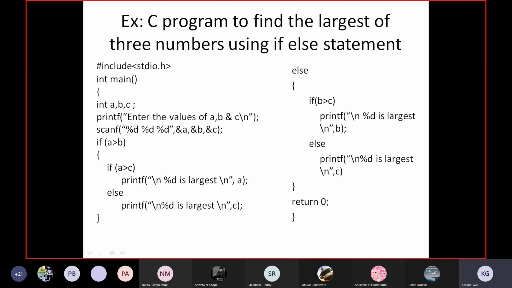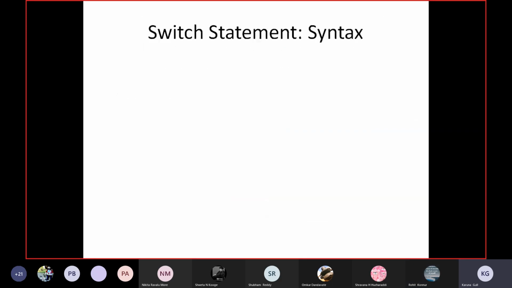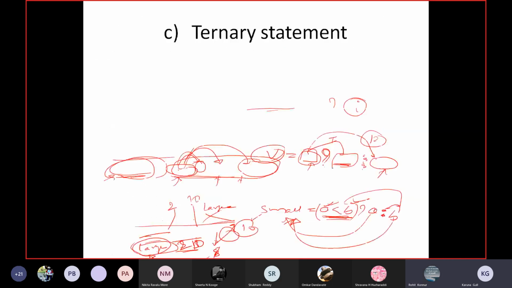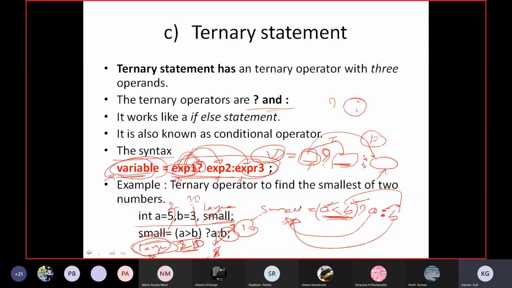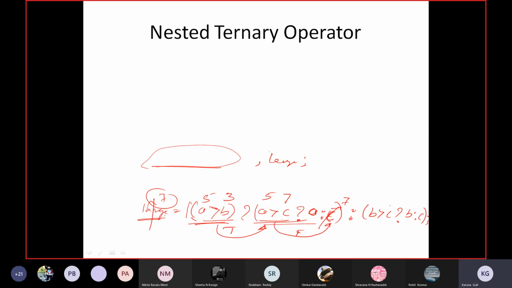Yes, ma'am. Is it finding the largest of three numbers? Yes, ma'am. It's clearly mentioned there. It has to find the largest of three numbers. Correct? Right? But look at this statement. What you have written now. You have written this statement. Correct?